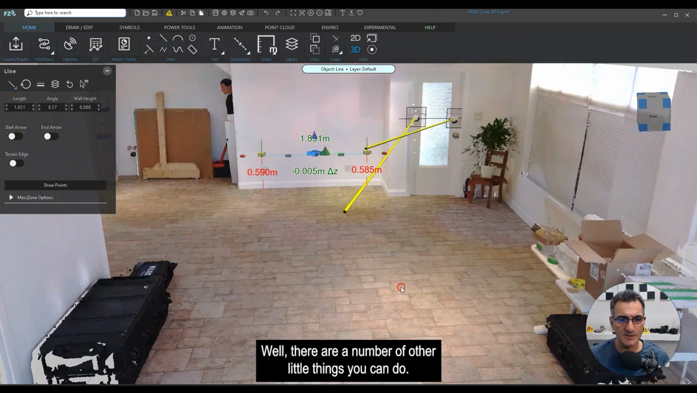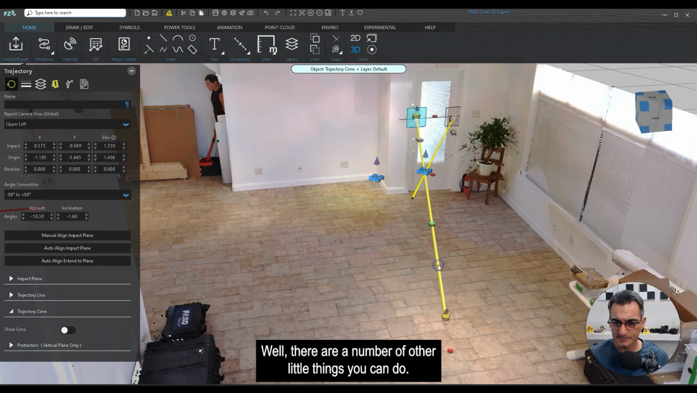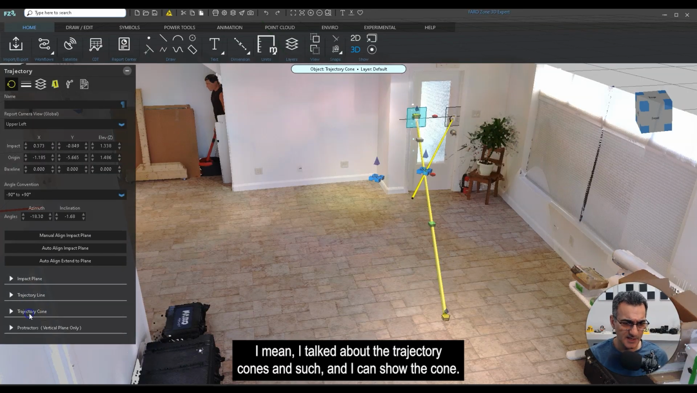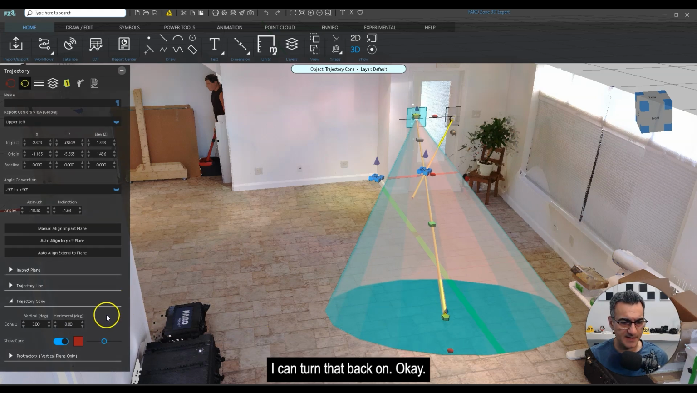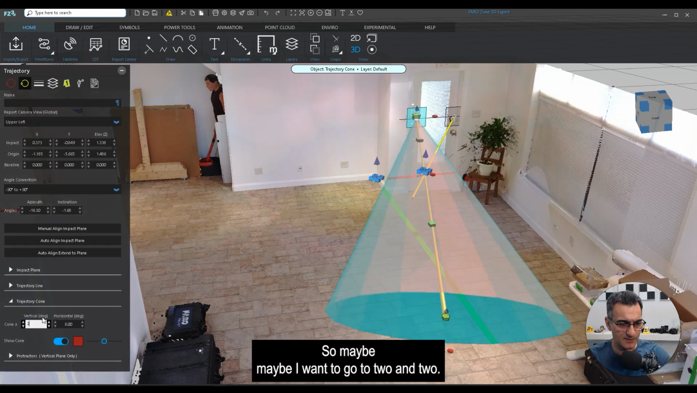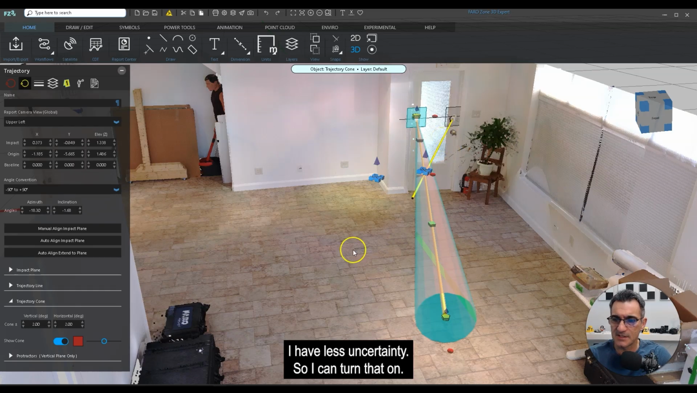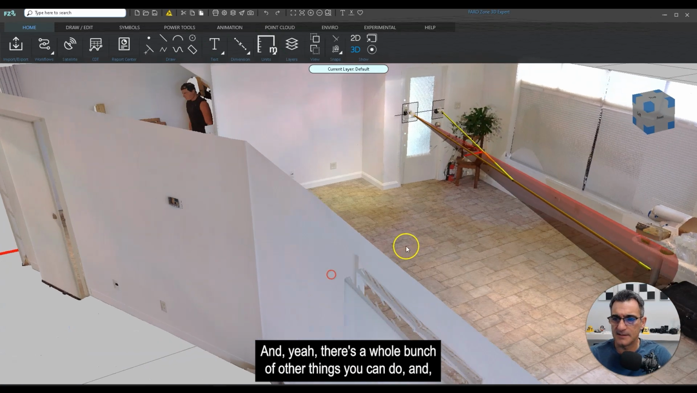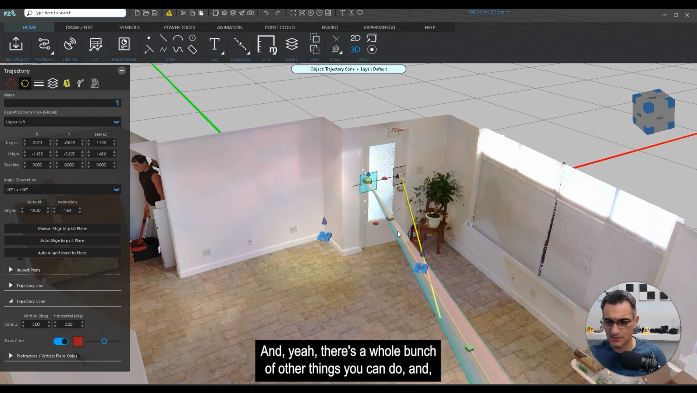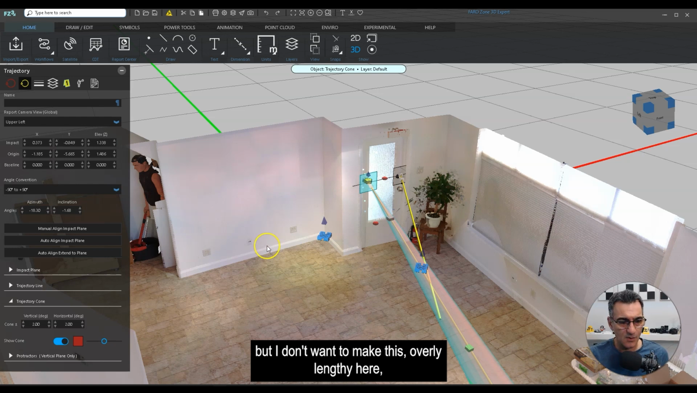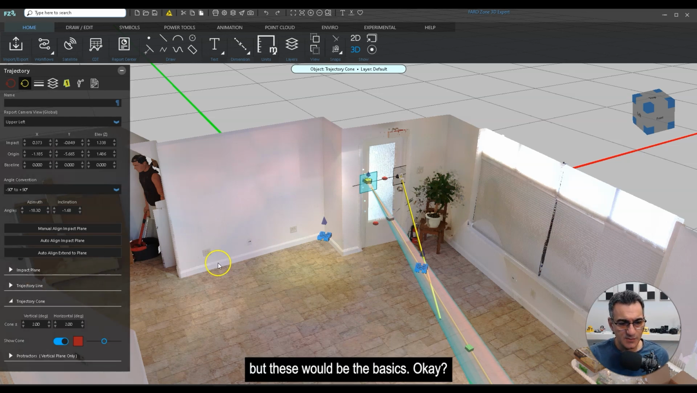What else do I want to get to? Well, there are a number of other little things you can do. I talked about the trajectory cones and such, and I can show the cone. I can turn that back on. Okay, so maybe I want to go to 2 and 2. Maybe I have a lot of confidence in this one, or I have less uncertainty, so I can turn that on. And yeah, there's a whole bunch of other things you can do, but I don't want to make this overly lengthy here. But these would be the basics.